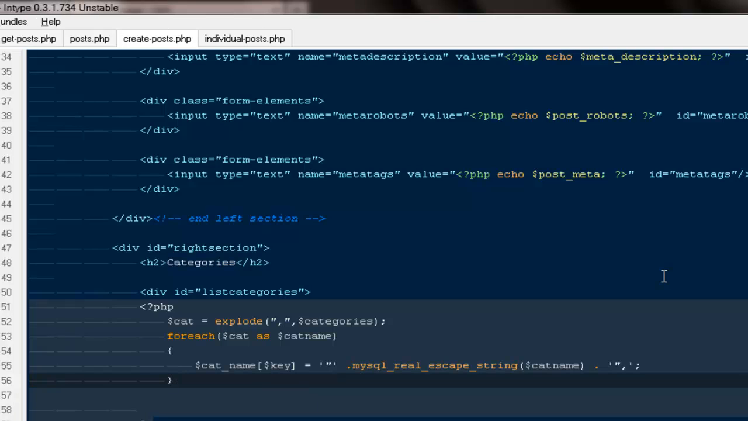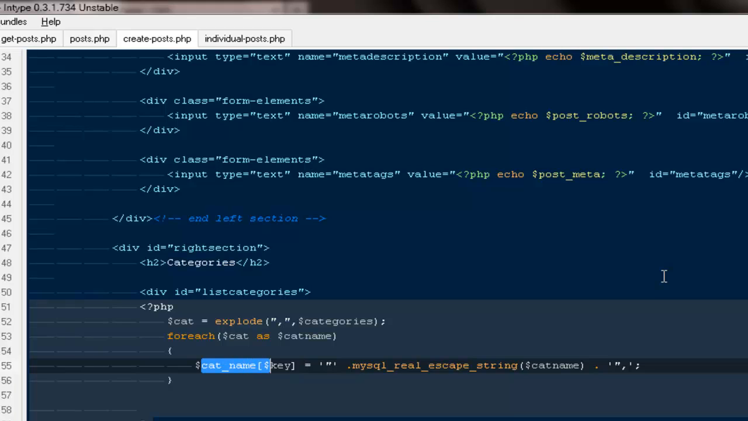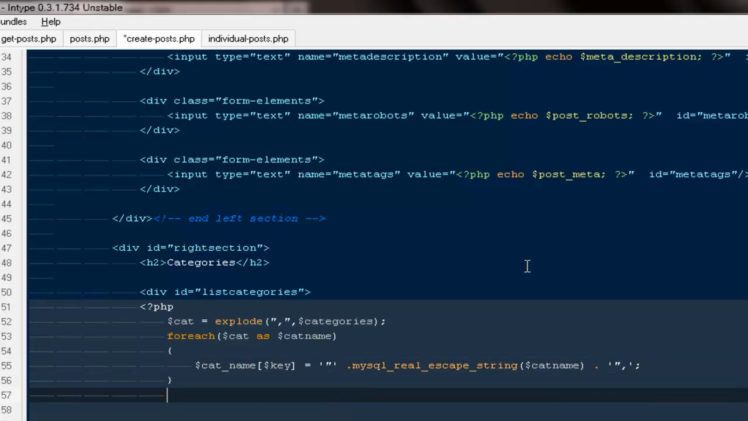Now I'm not going to echo it out. My $cat_name is actually equal to an array, and that will keep on getting the names of all of the post categories that we have inside our post.